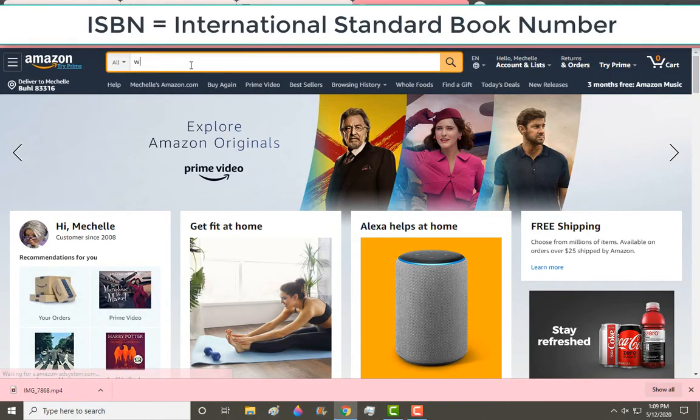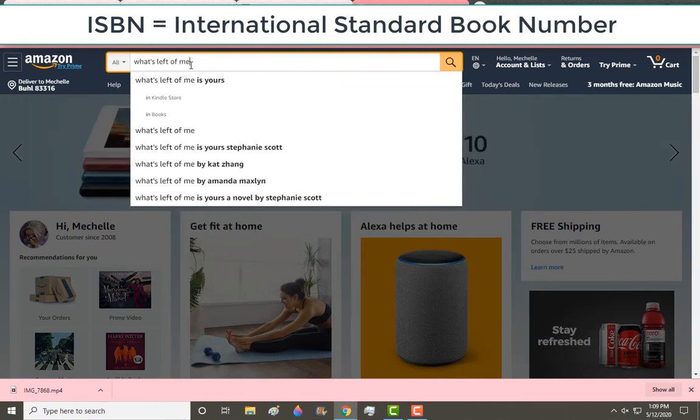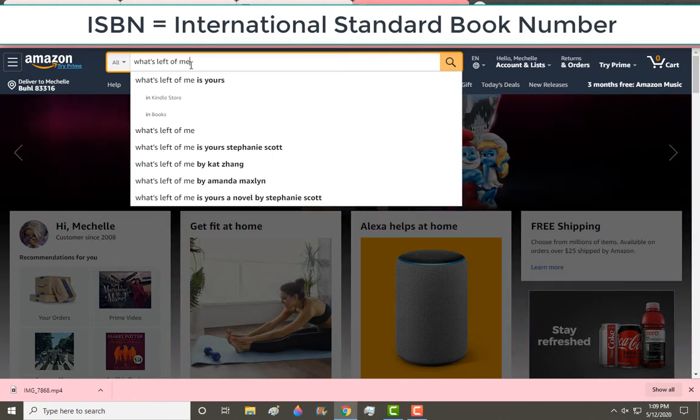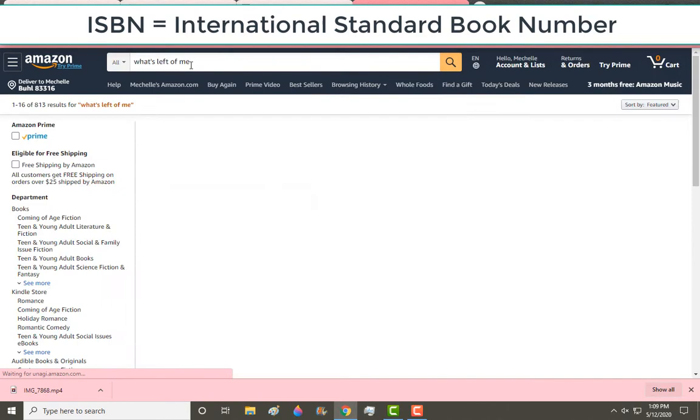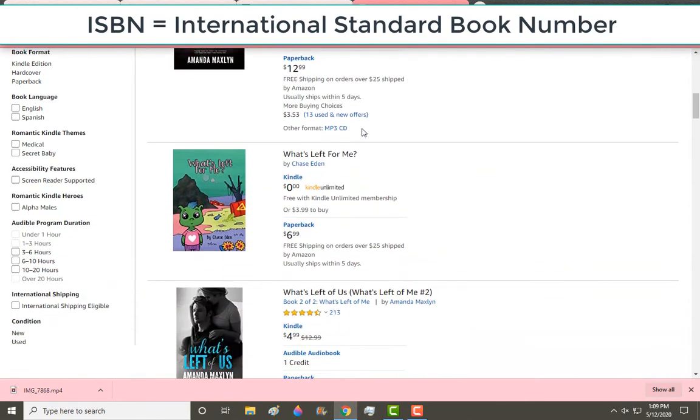The first place I looked for this title was on Amazon. But look at how many titles are identical or similar to the title What's Left of Me. Our call number helped me determine that I wanted the title What's Left of Me by Kat Zhang, Z-H-A-N-G. That's not enough to determine that we have the right book though.